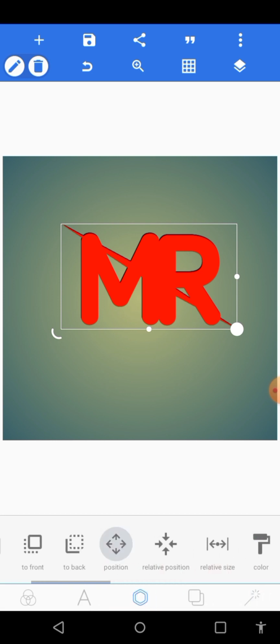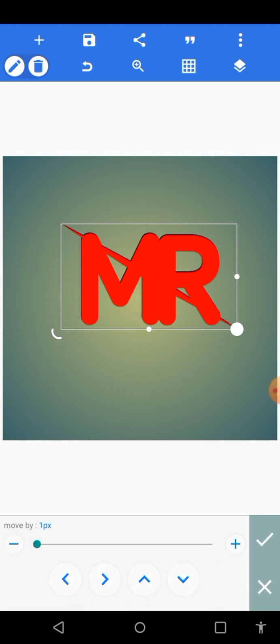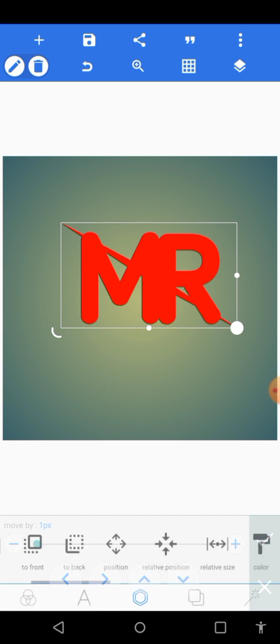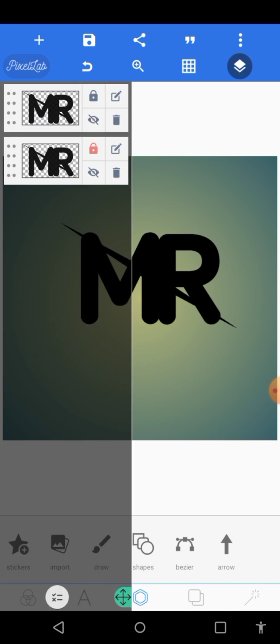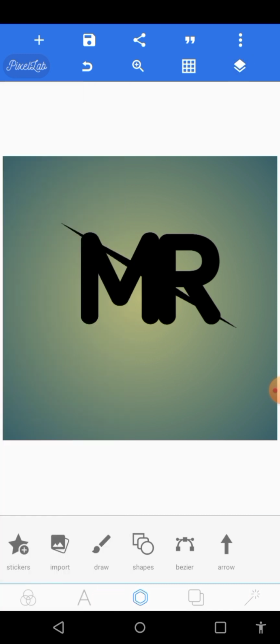So let's go and use our positioning. We reduce it to 1 px so you don't move too fast. Okay, I think this is this thing. This should be the right positioning. So we go back and turn off the color so it has the same color as the other one. So we go ahead, we lock it so it doesn't move.